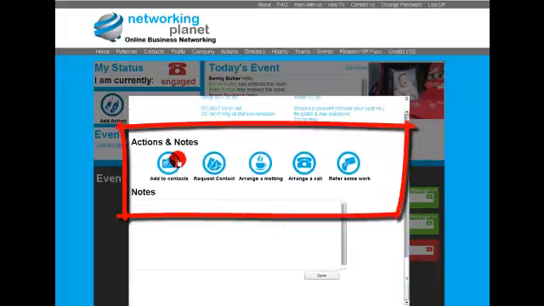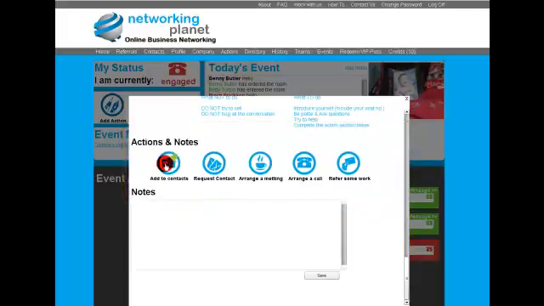At the bottom then we've got information, so if I click on the first one, actions and notes, it would add them to the contacts directory within Networking Planet. If I clicked on request contact, that would mean that I'm trying not to interrupt this person while we're in the meeting, but they will get a message afterwards saying that Benny was trying to contact them, my contact details are X, Y and Z, and it's then down to this other person as to whether they want to contact me or not. So it's trying to make contact without interrupting.